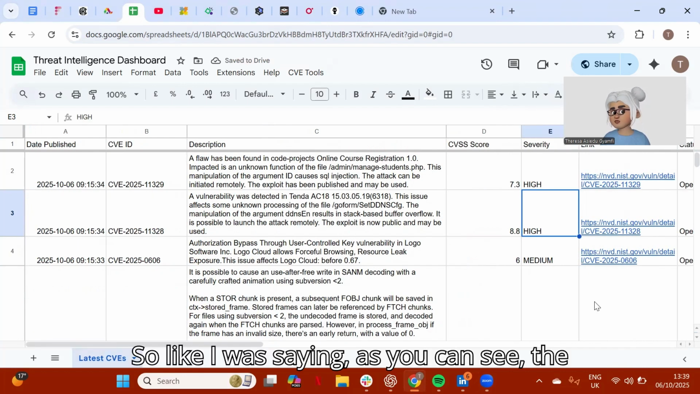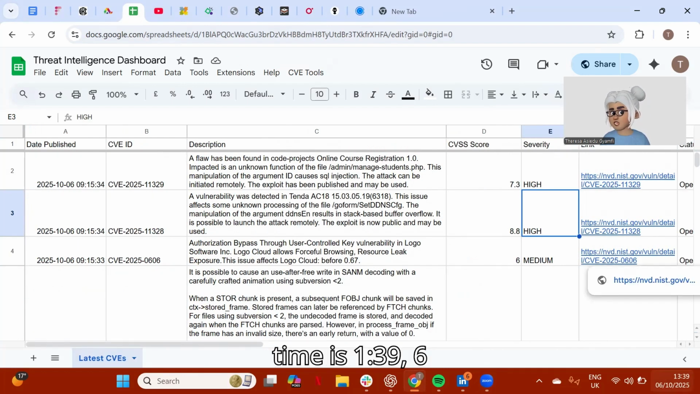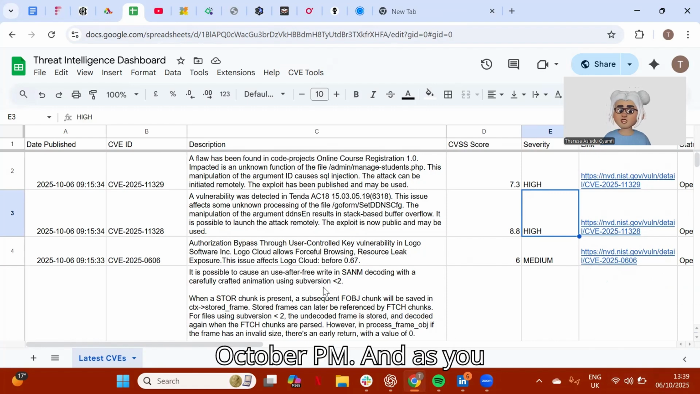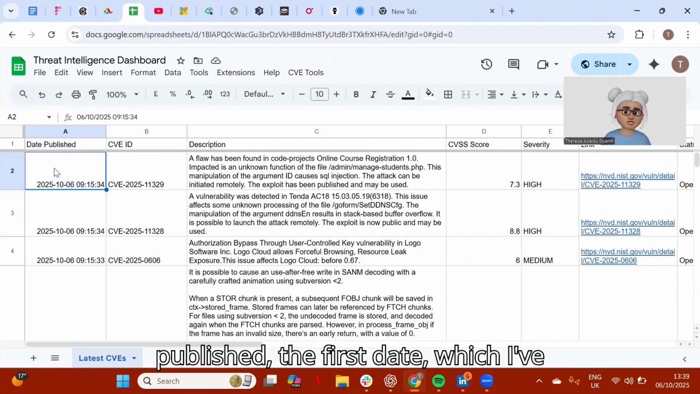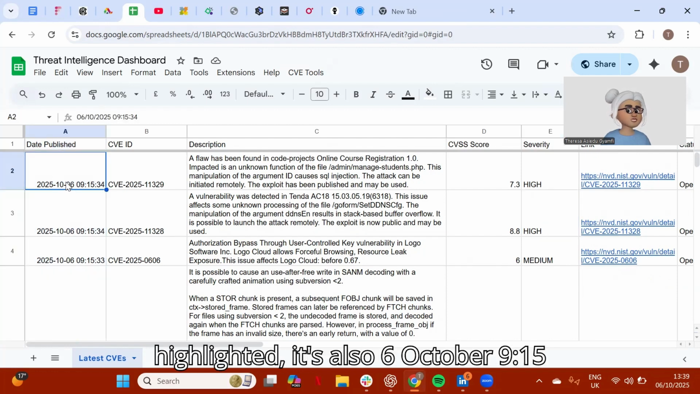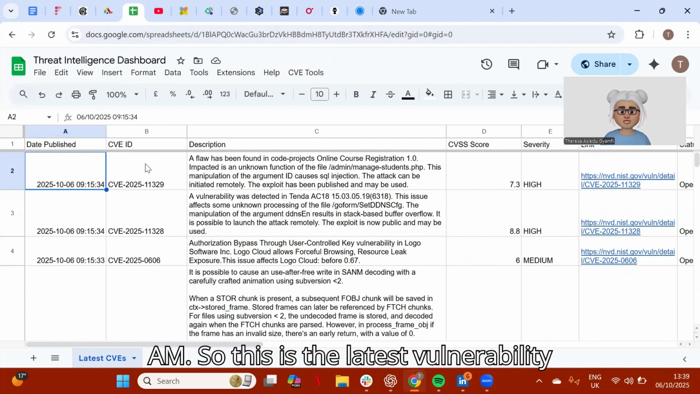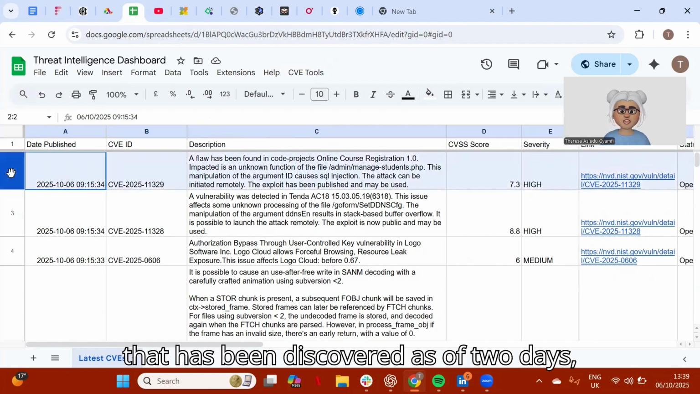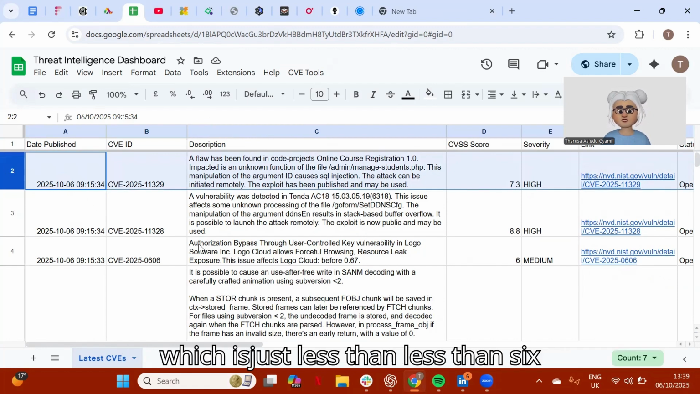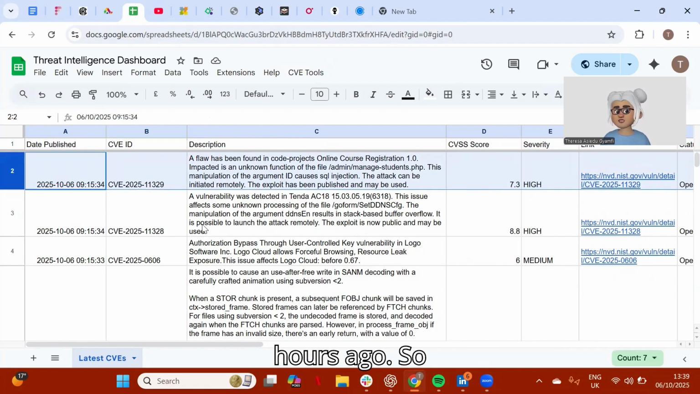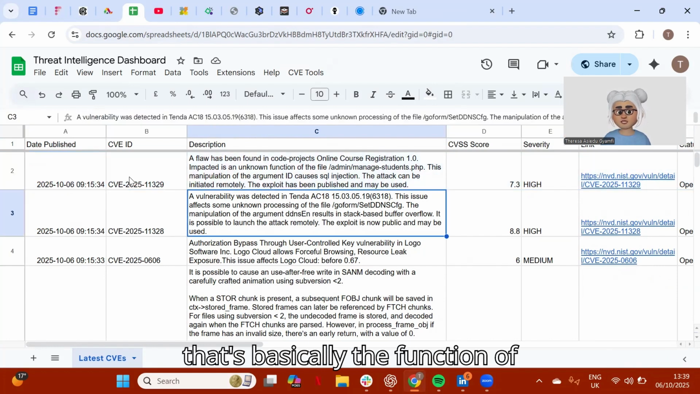So like I was saying, as you can see, the time is 1:39 PM, 6th October. And as you can see here, under the date published, the first date, which I've highlighted, it's also 6th October, 9:15 a.m. So this is the latest vulnerability that has been discovered as of today, which is just less than 6 hours ago. So that's basically the function of this dashboard, okay?